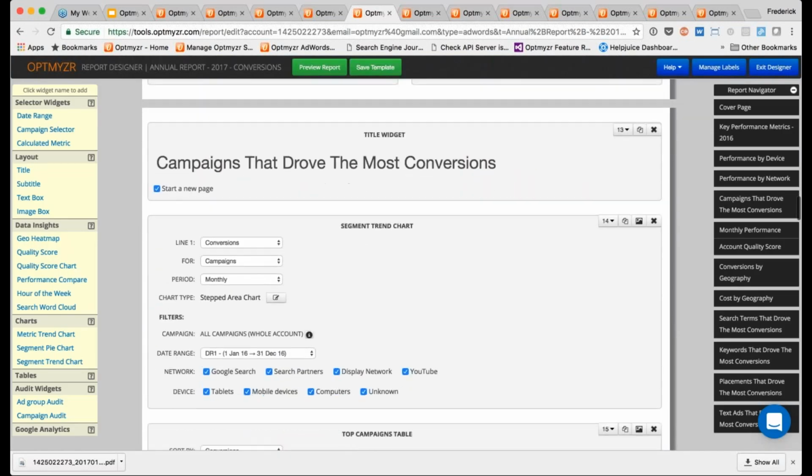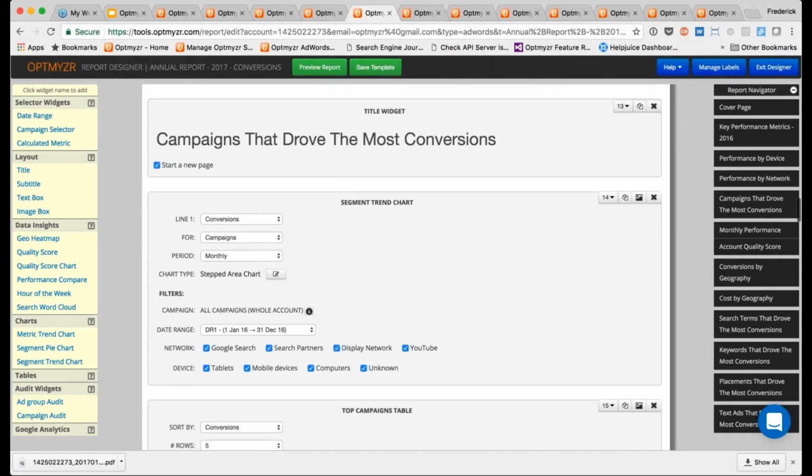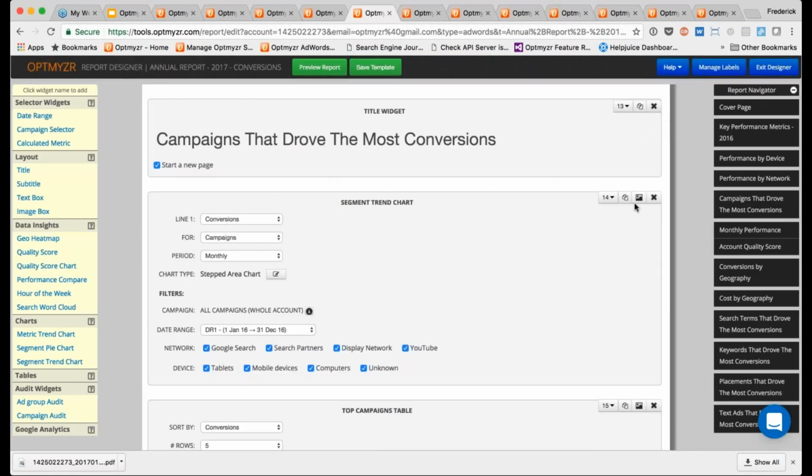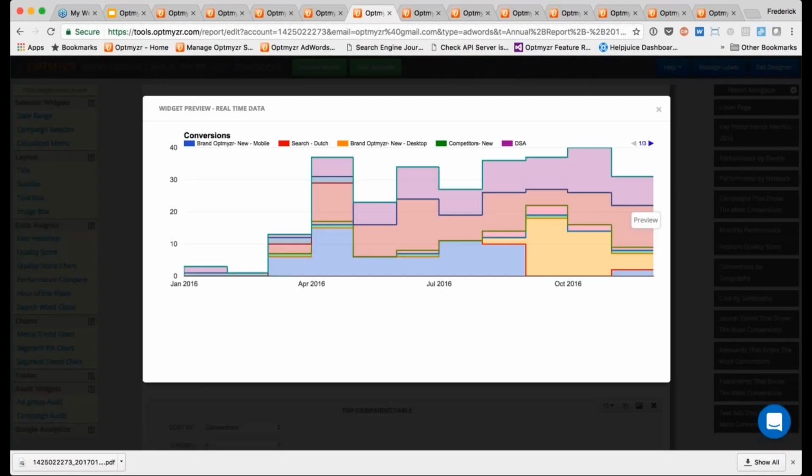The other place where you'll find some new visualizations is in the segment trend chart. So that's this one right here. Pop that one onto your report. Here we're looking at conversions segmented by different campaigns and aggregated at the monthly level. So here we're doing a stepped chart. It's going to look something like this. So let me show you what that would look like in the preview. Okay, so that looks like that.